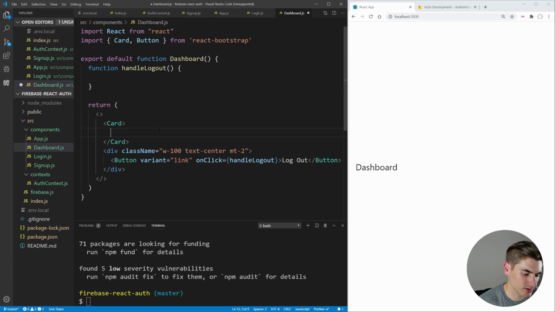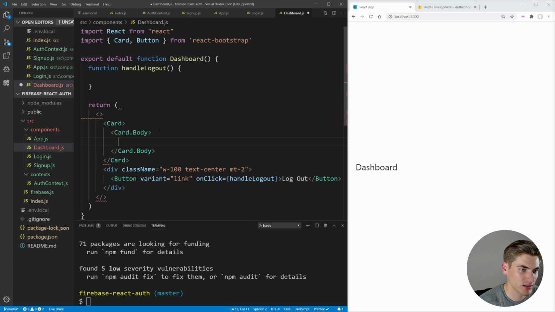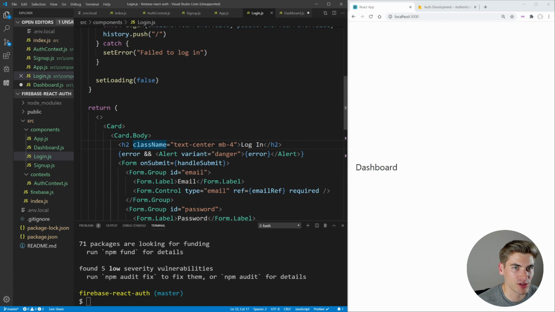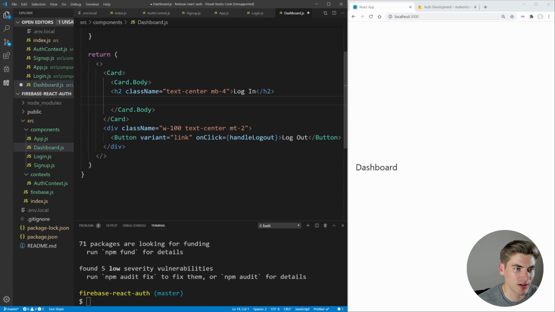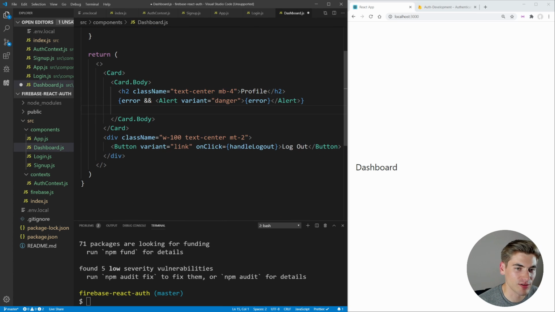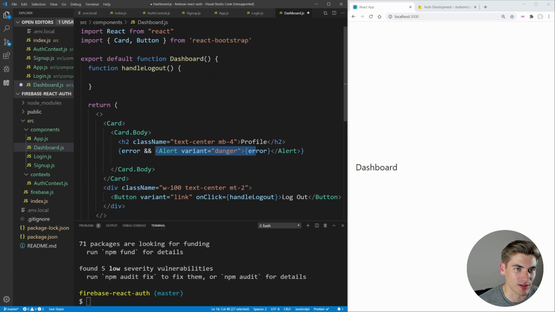Now inside of our card, we're going to set up our Card.Body. And again, we're going to have a very similar header to what we did inside of all of our other pages. So let's just copy this header over, just like this. And instead of saying login, this is going to say profile. Also, we're going to have this same thing for error. We're going to paste this here. This is for handling in case our logout fails up here. So we're going to have an alert that logs out our error here.